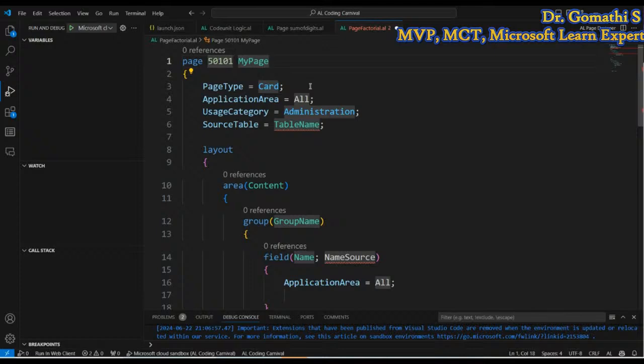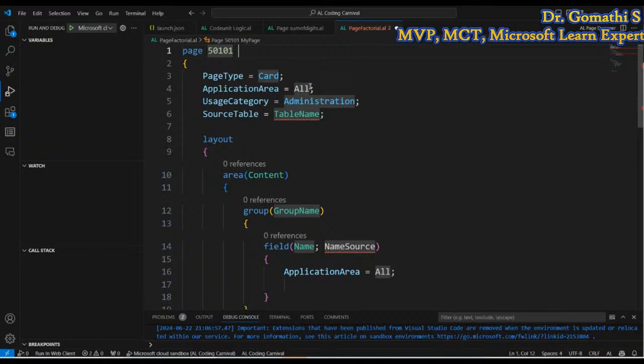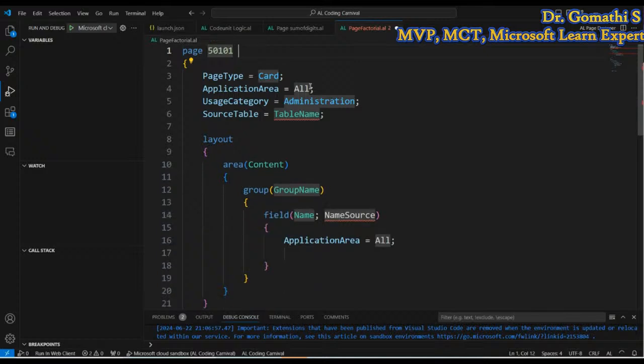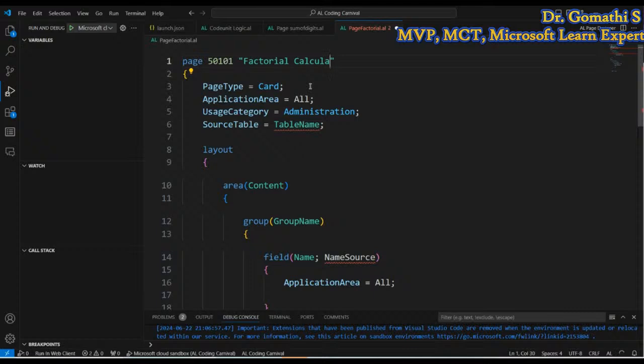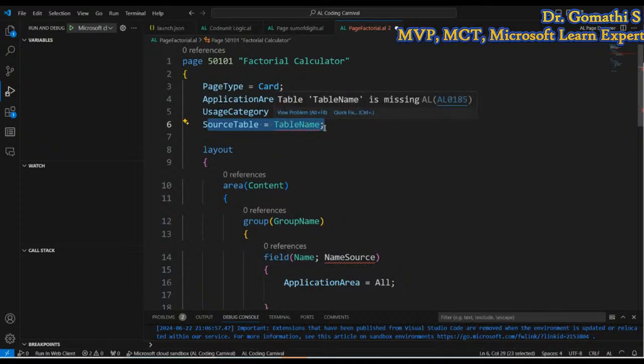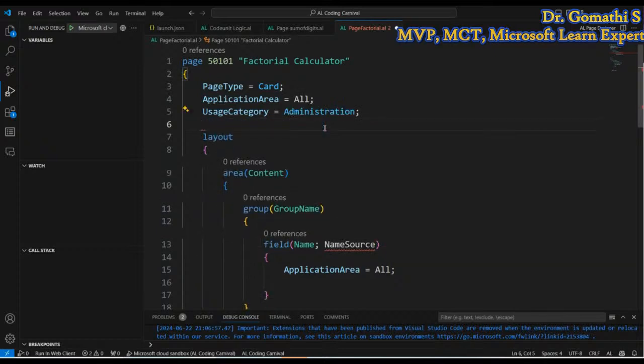Here I'm not going to store it in any table. I'm just going to name it factorial calculator. If you want to store it in a table, you have to give the source table, and you have to create the table beforehand. Okay, so I'm just deleting it.